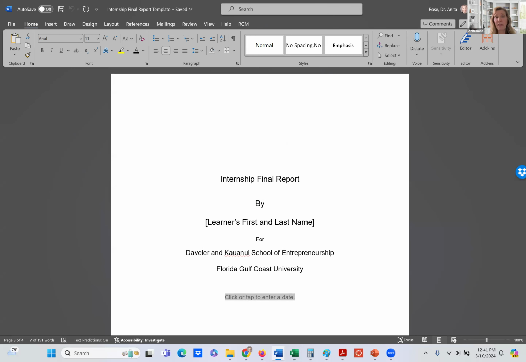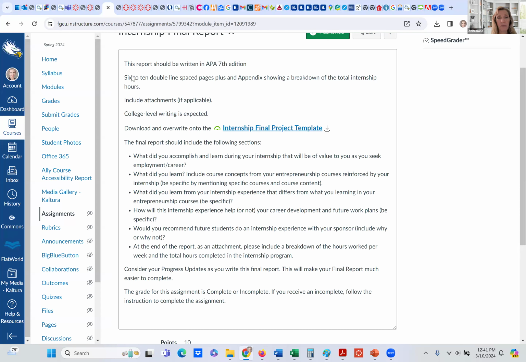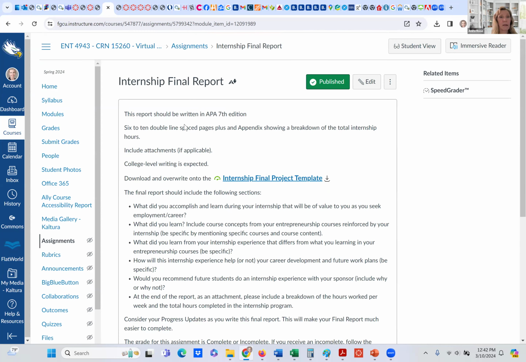Now, I just want to take you back here, though, and you'll see that the requirement for this is 6 to 10 double-line space pages. That's certainly manageable. Double-line space, if you were to do it single line, it would be more like 3 to 6 pages. And then you have some template information there already. So it's certainly manageable. If you have any concerns or anything about this, please go ahead and reach out to me. All right, let's go back to the modules here.